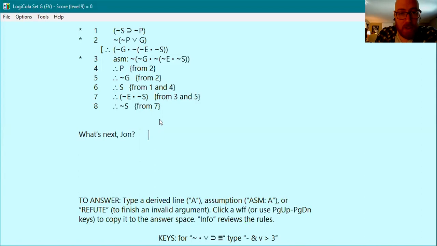Now, do I have a contradiction? Yes, I do. I have S on line 6, and then I have not S on line 8, okay? So I assumed my conclusion was false, and from that assumption, I'm able to get a contradiction. I have S on line 6, and I have not S on line 8. So now I can close the proof.